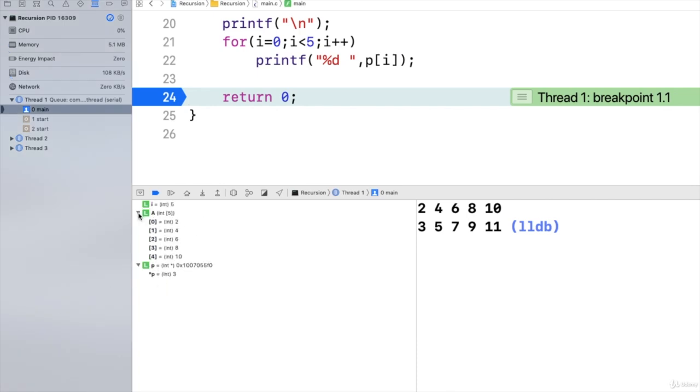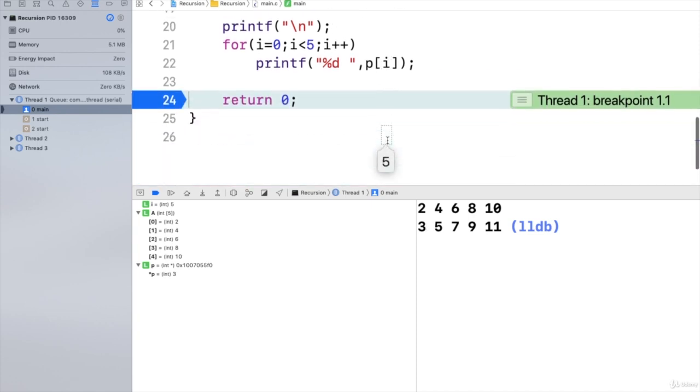See, array A has values 2, 4, 6, 8, 10 and it is of size 5. So here in the brackets you can see size 5. Then P is just a pointer, it's not an array. And this pointer has an address. This is the address. Then P is pointing to the first element. As I have shown you on the whiteboard, the pointer will be pointing to the first element, but using that pointer you can access all other elements.